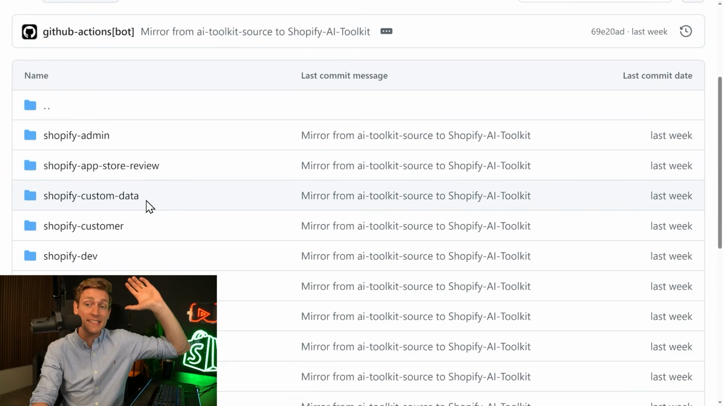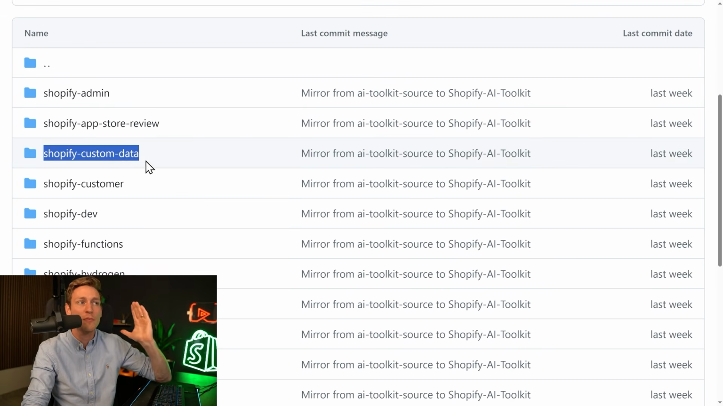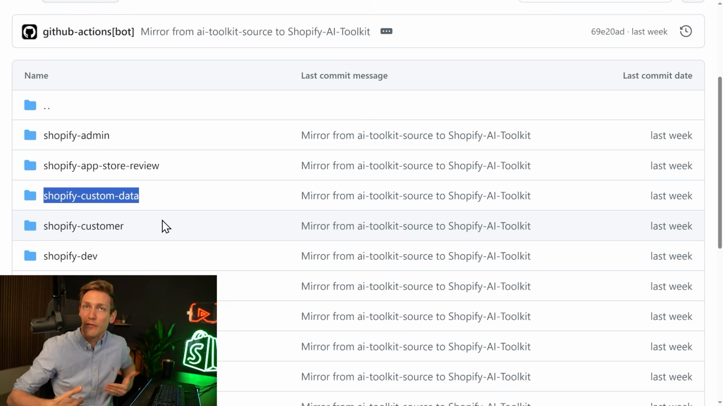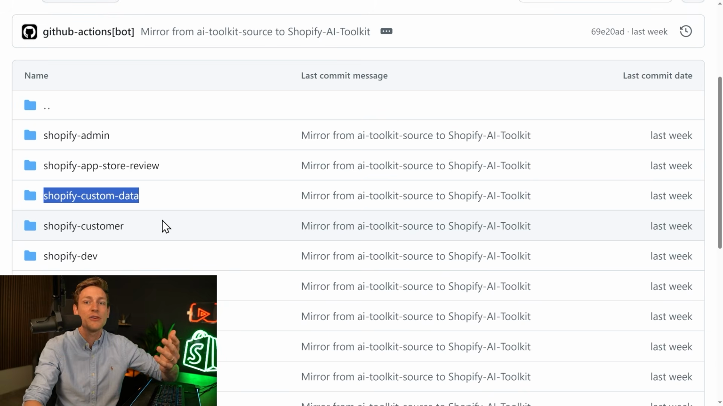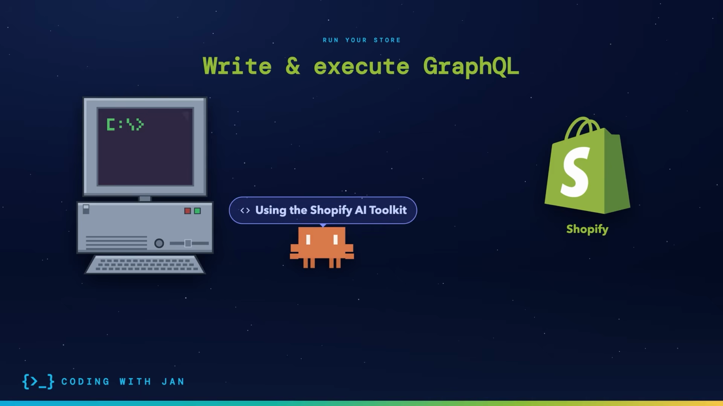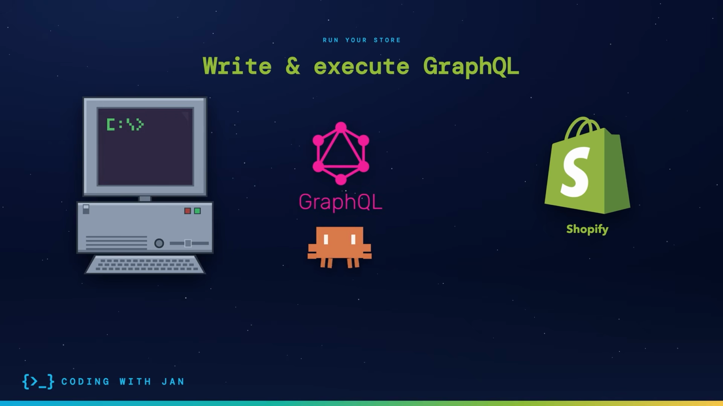Next, we also have skills that help you run a Shopify store, like Shopify Custom Data, which helps you create meta fields and meta objects if you need to store additional product information, for example. Or Shopify Admin, which is extremely powerful because this teaches your agent to use the Shopify Admin API. And using the Admin API, you can do anything on a store.